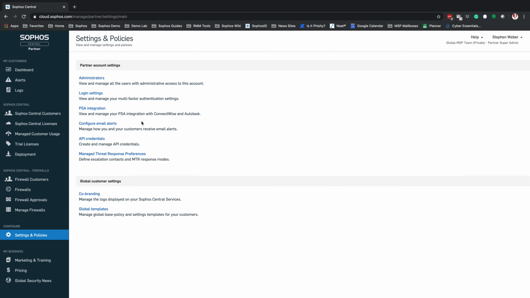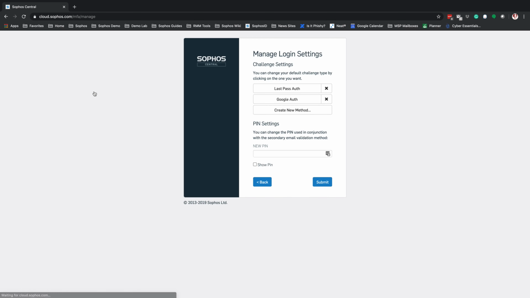While in settings and policies, it's good to note that login settings is where you can go to add additional multi-factor authentication. It's also where you can go to assign a new PIN. That PIN was defined when you set up the security for your multi-factor authentication. This PIN is used if you lose your secure token or have no access to your SMS. It allows you to have the PIN and an email verification to get into your account and recover it.